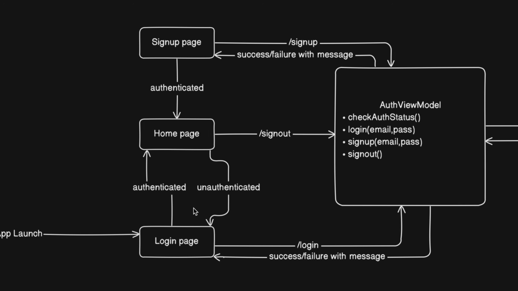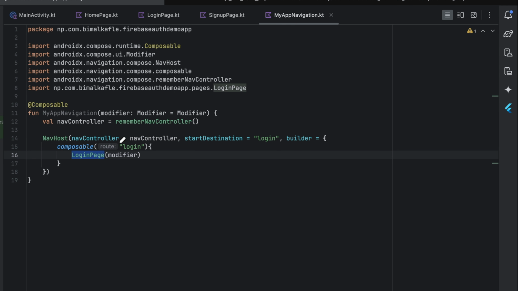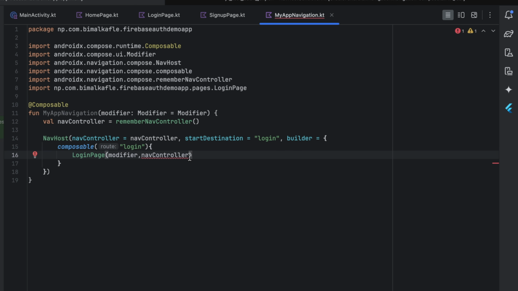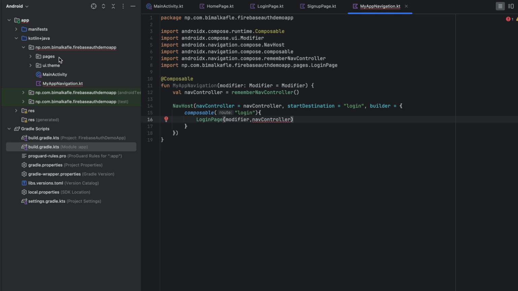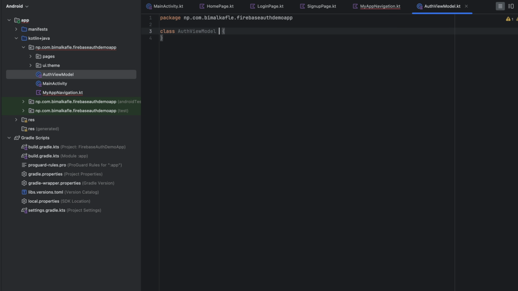Now we have to navigate from the login page to the home page as well as the sign up page. So we require the nav controller, so we can pass the nav controller over here. Also we'll require a view model. So let's create the view model first. Let's call it AuthViewModel class, and it will extend from ViewModel. For now we won't write anything.